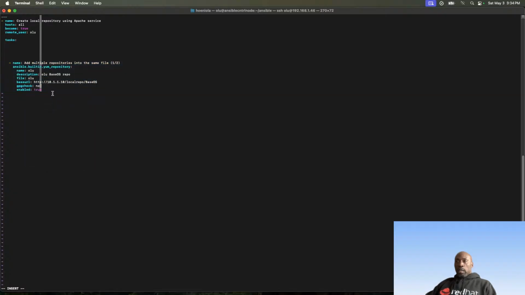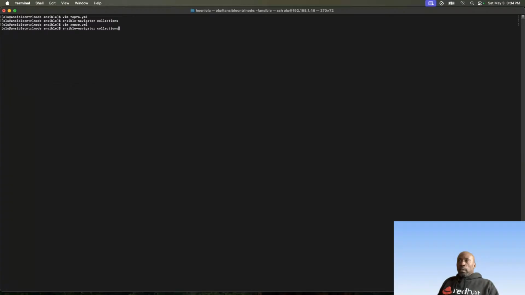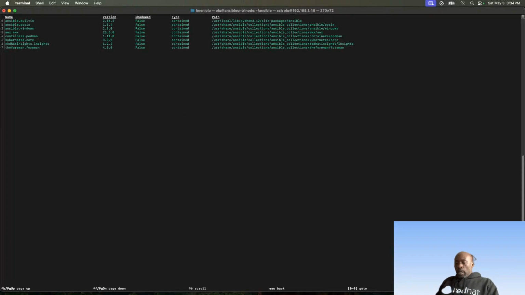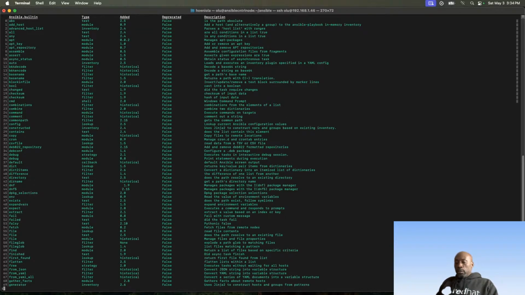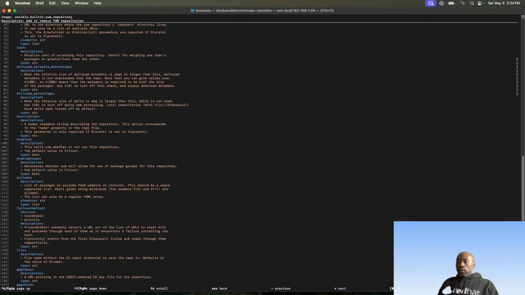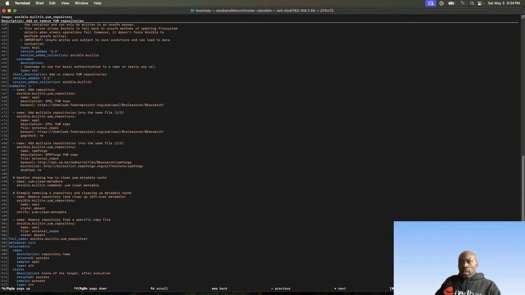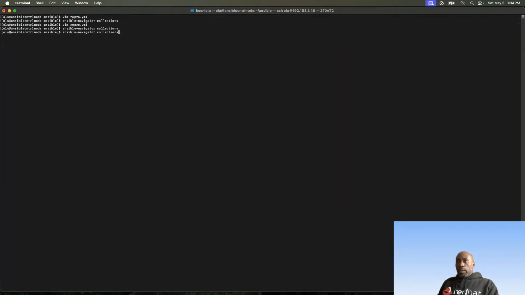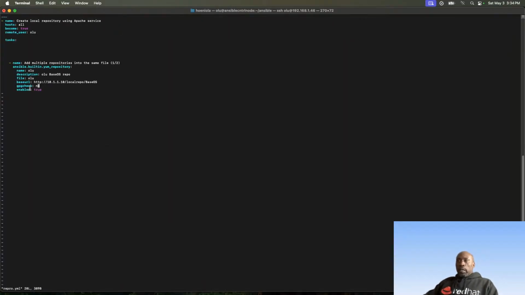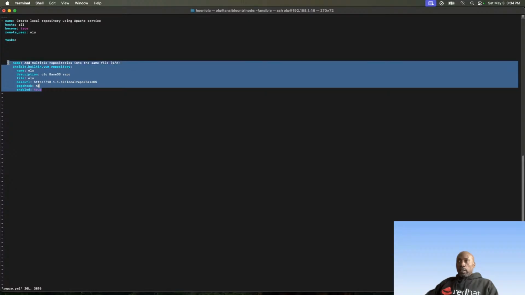Copy. Let me make sure I'm doing this right. Let me go back to the collections. I think there's a little mistake. And if you go back to ansible.builtin.yum_repository and go to the example, yeah. Okay. All right. So then I have to copy all of these again.